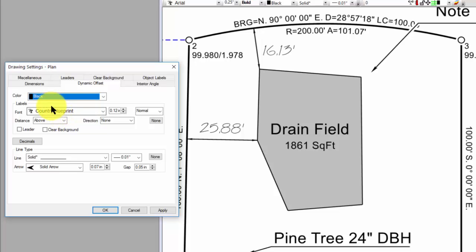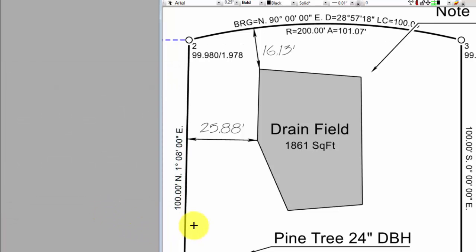So I just changed the color to black. I can change the font size, how I want to label them. Here I'm going to make the arrows just a little bit larger and apply that. So now the arrows are a little bit bigger. And I've been doing that for the existing dynamic offsets that are in the drawing. But what happens if I draw a new one? So let's just do that.